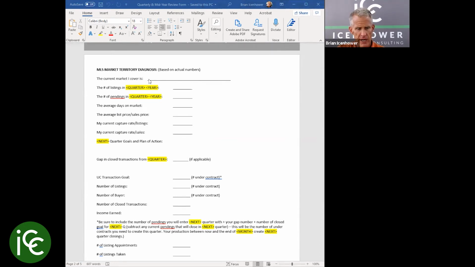The current market I cover could be Los Angeles, it could be Brentwood, a hyper local market, it could be a very wide region, whatever you like. So then I want to see the total number of listings in that area, maybe in your entire MLS. That might make it easier, either for this quarter or for the entire year to date. We put it there. Number of homes that went pending here. Average days on market for the first 6 months here. Average list price versus sales price.